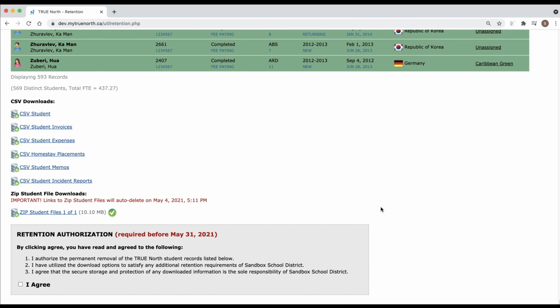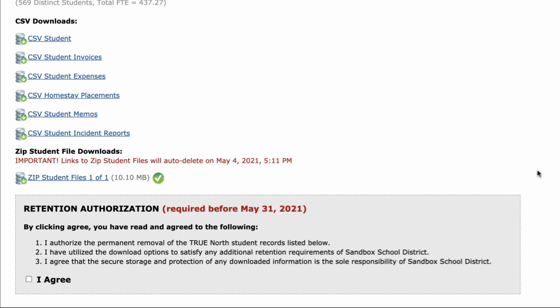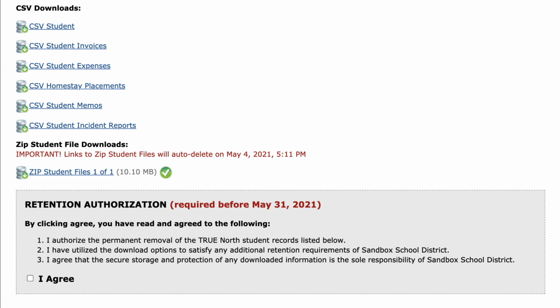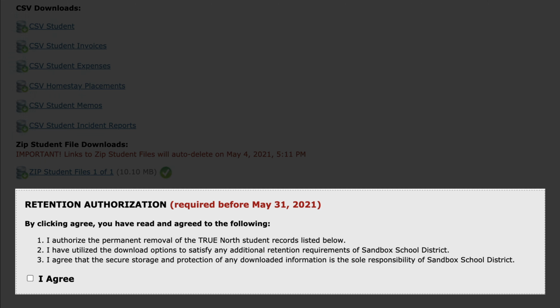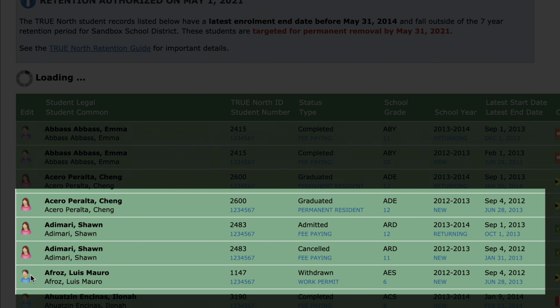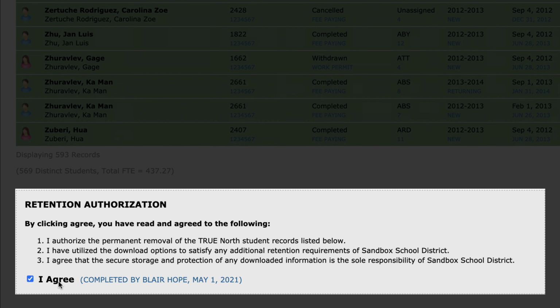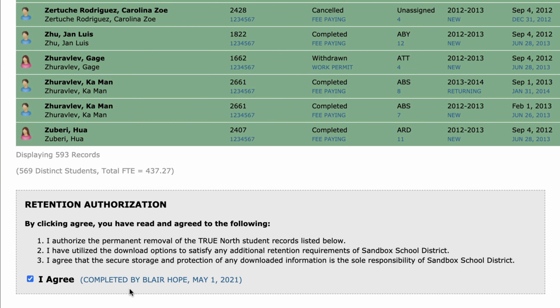Before the end of May, we require your authorization to remove the student information that is out of retention. We appreciate you reviewing the authorization details and clicking Agree before May 31st. Your name and date will be captured for future reference. Once authorized, TrueNorth will systematically and permanently delete only those students listed on the retention page.